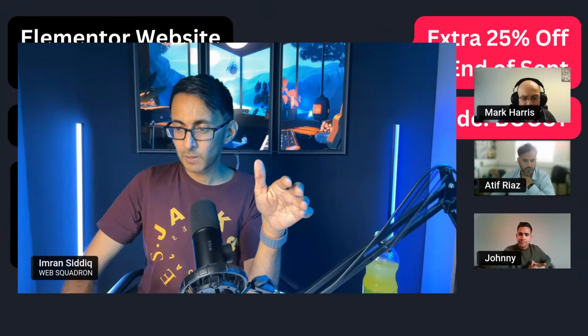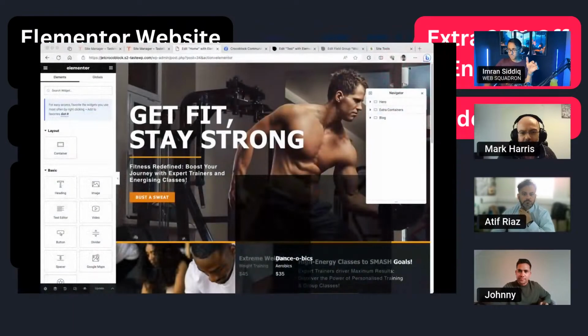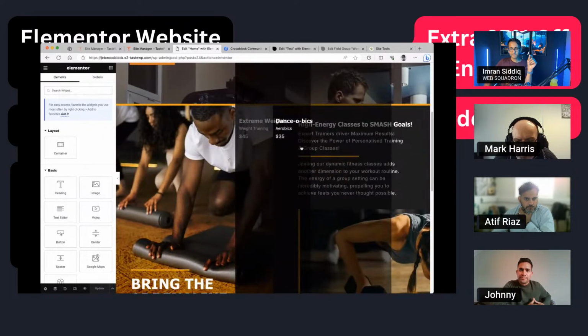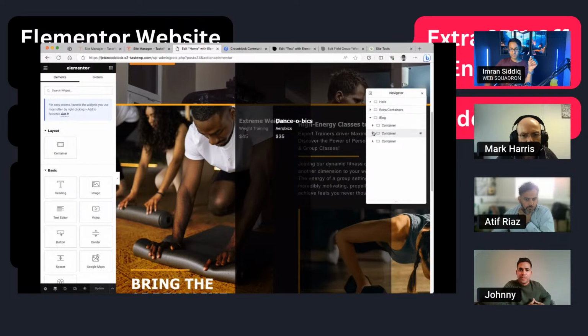This is going to be unusual because I've never had four people on my screen like this. Get fit, stay strong. Right, add to scene. There we go. Right, so over here we have... Oh God, it's not even showing it properly. Let me just show you.